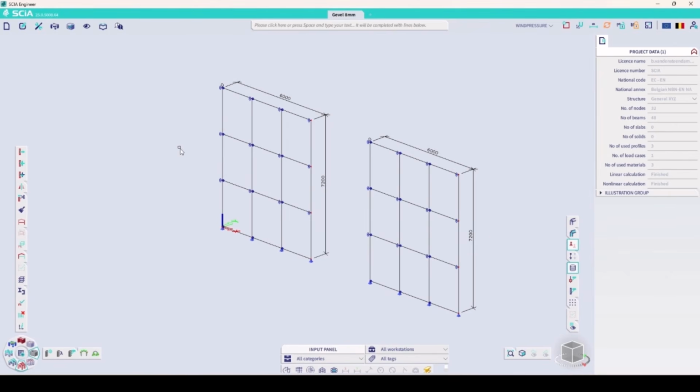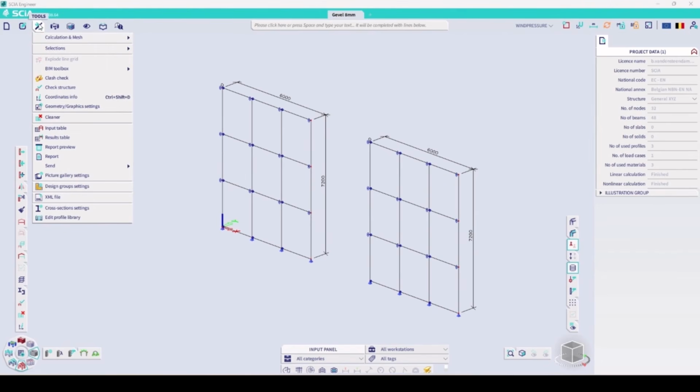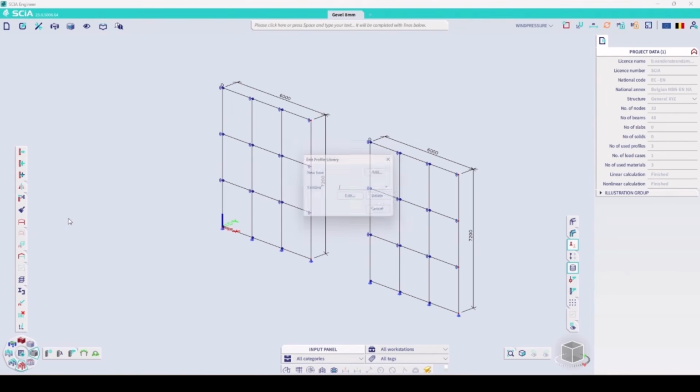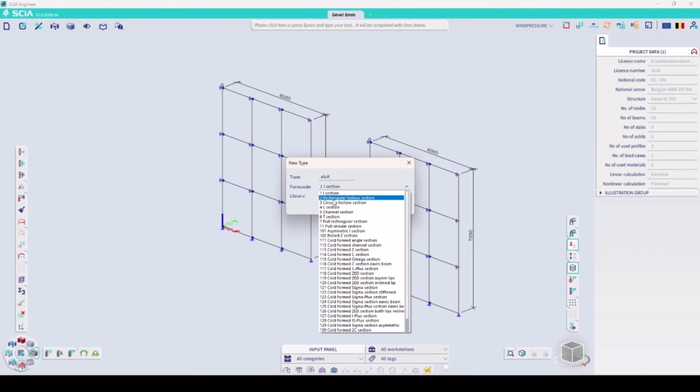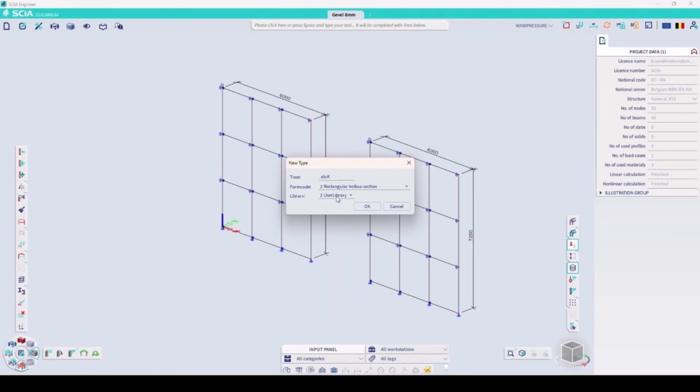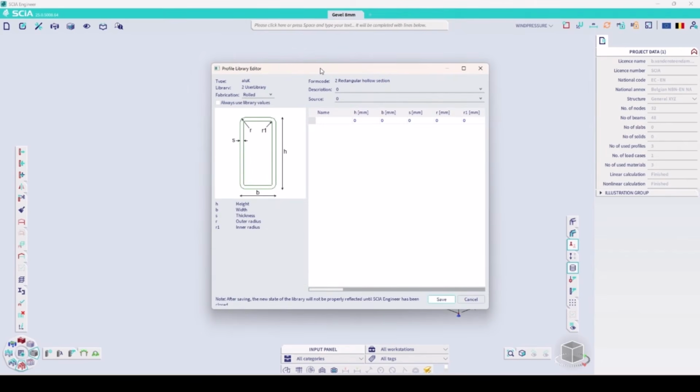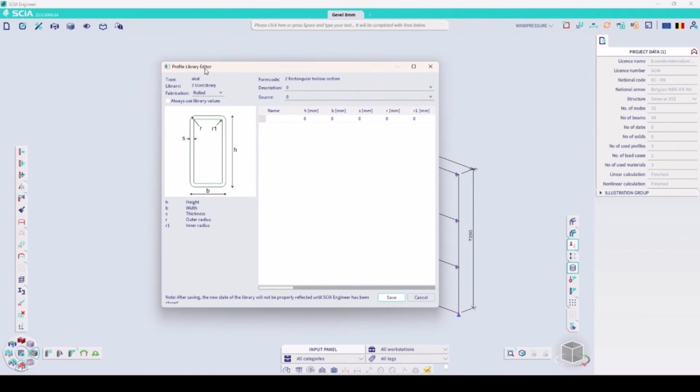Now, when you work with the standard cross sections, we saw that we can create them with the parameterized group. We can also implement them directly in the library of the software via editing the profile library. In that case, I could add a new type. Let's call it LUK. It's a rectangular cross section, hollow section. Okay. And now I am in the profile library editor.